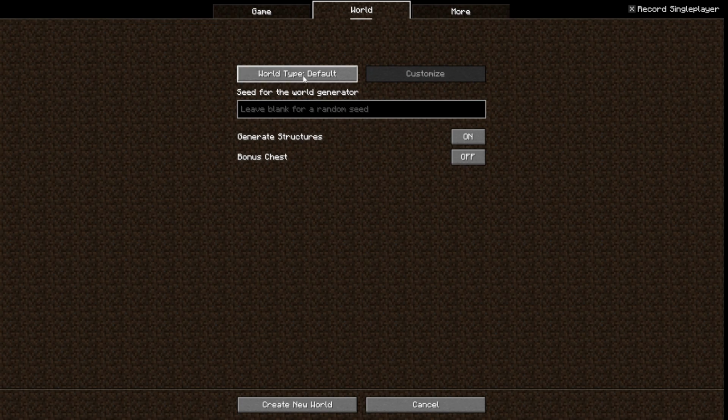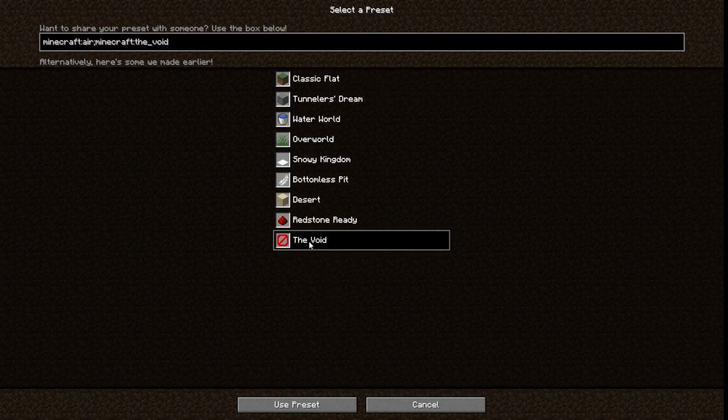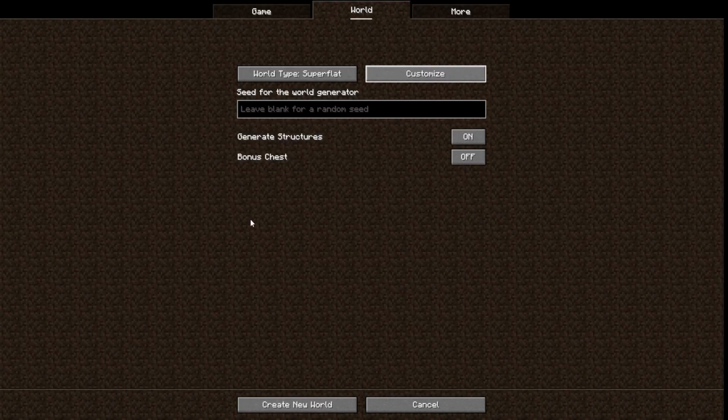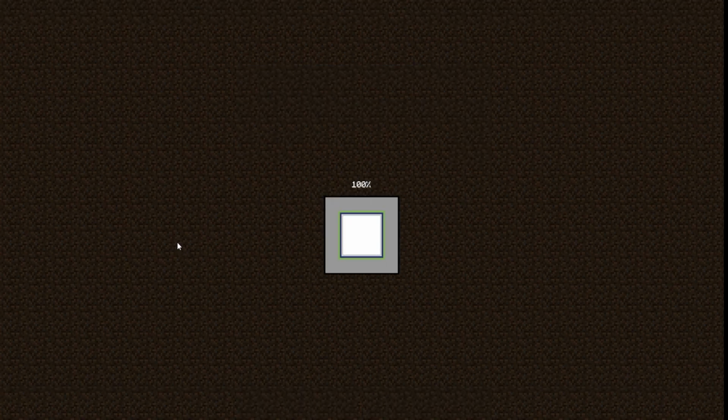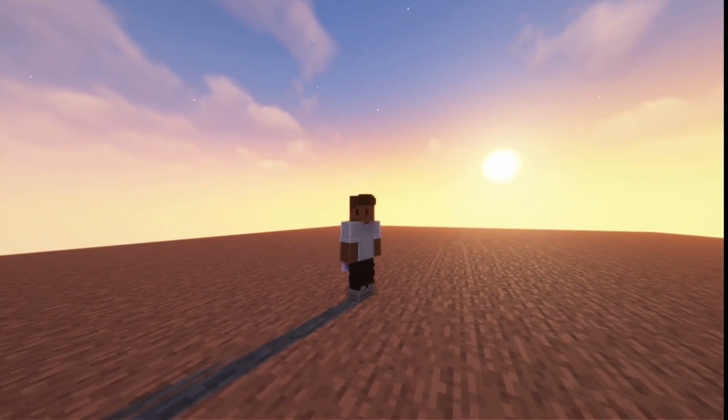We can go into world and we can go ahead and click on world type. We're going to set it super flat. Then we're going to hit customize, and then we're going to go with presets. Here you can see the void. We can use that preset, click done, and then create the world. It'll take just a few seconds, and there we go. Now we have this completely void world.